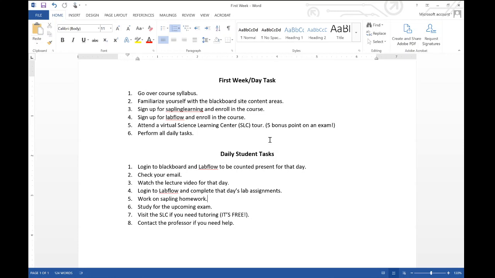But do go and check them out. They are a very good resource that I think goes underused a lot. With that being said, during normal times, you can go to any campus SLC. So if you have one close to your house, obviously that doesn't make that big a difference right now.